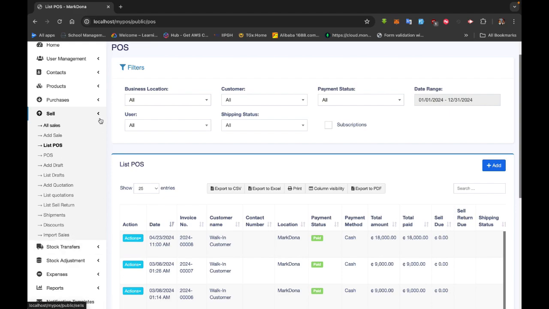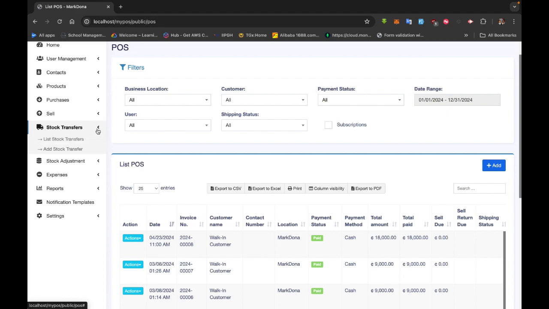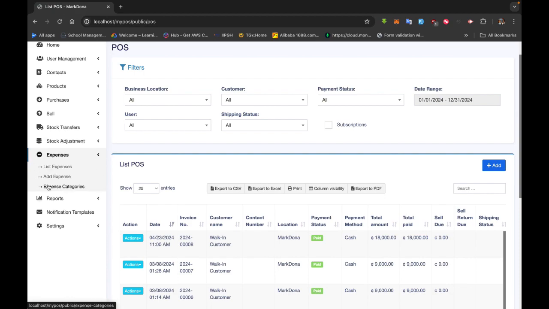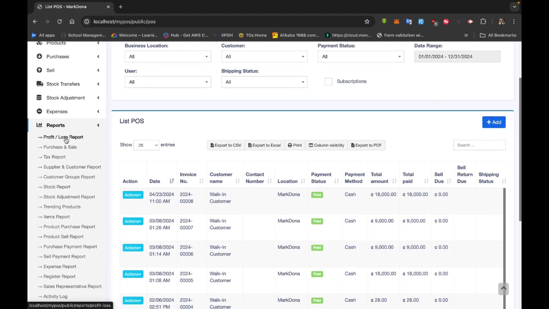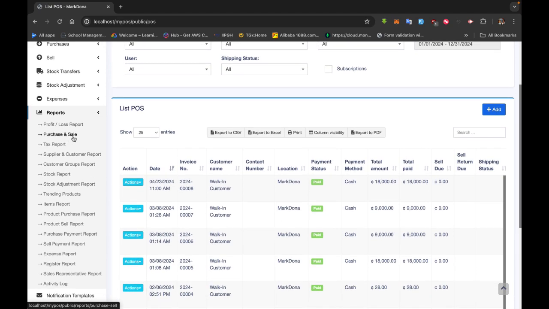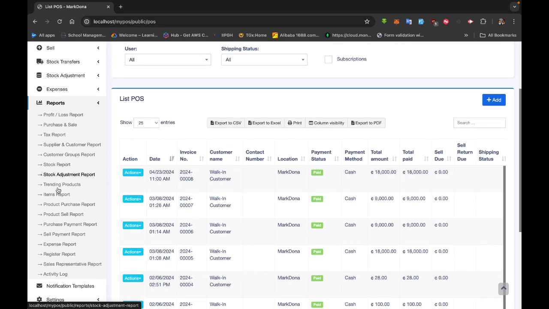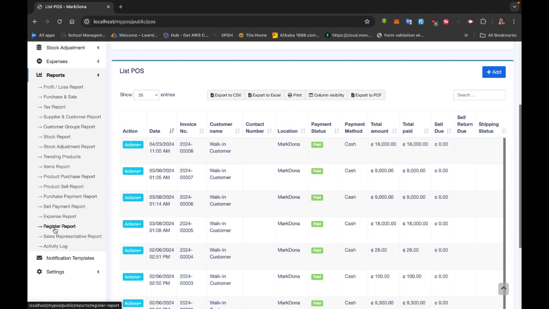Then the next one is our inventory part. So this is where we have our stock. You list the stock transfers, you add stock transfers, then you list stock adjustments and add stock adjustments. So all your stock related stuff is going to be here. And every expense that you've made is going to be displayed over here. The next one is report. So the system is able to generate profit and loss reports, purchase and sale, tax report, supplier customer report, stock report. So all the reports that you need, you can see them over here. The system is going to generate all of these reports for you.